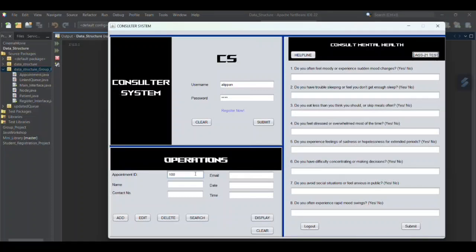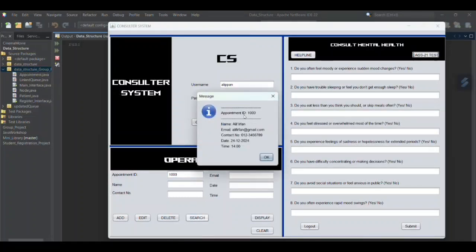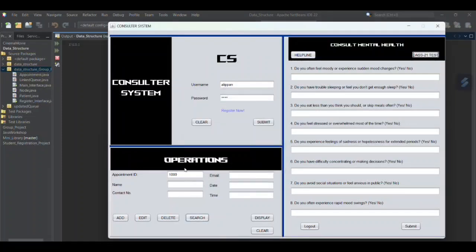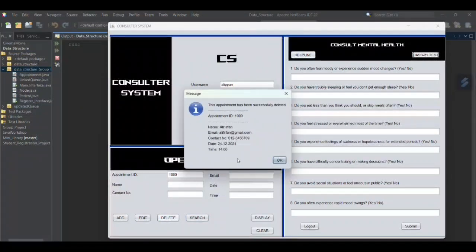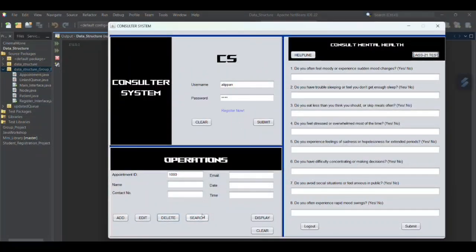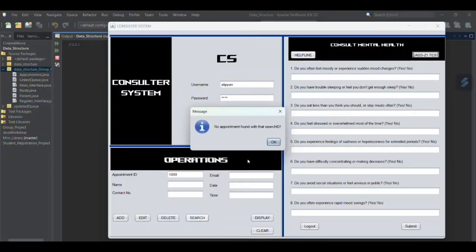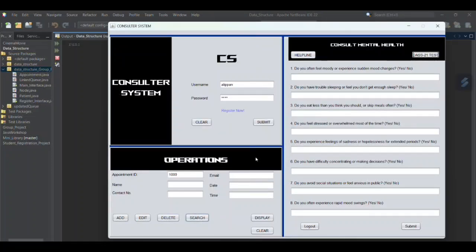So let's say I want to delete appointment 1000. So this is the one that is found. I want to delete this appointment. Yes. I search again, there's none. So I deleted the second appointment that was in the queue and the first appointment in the queue.